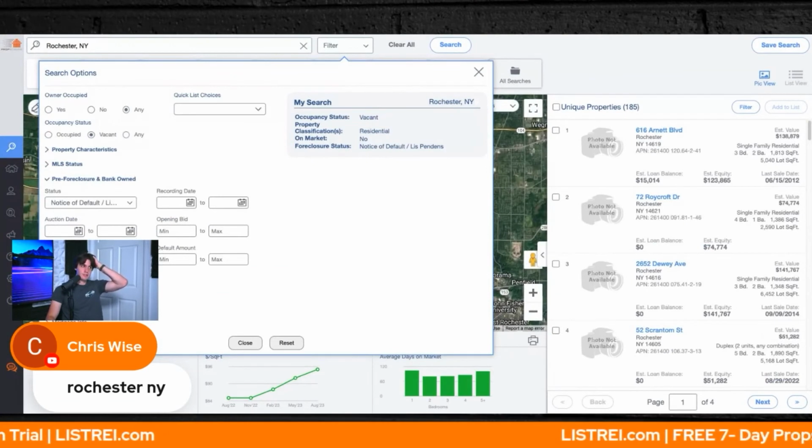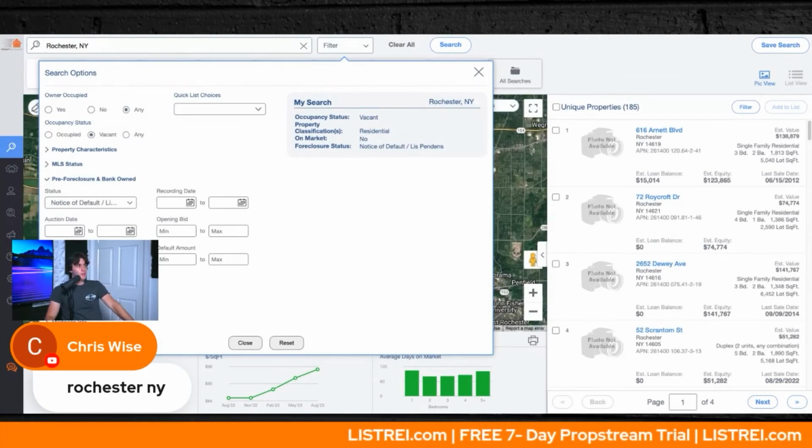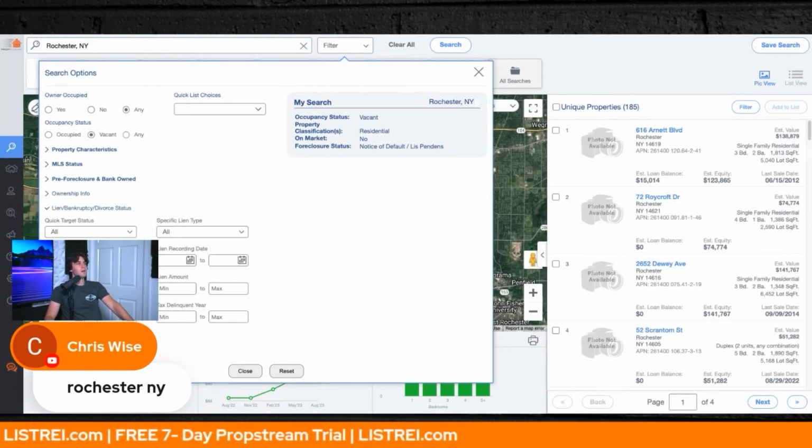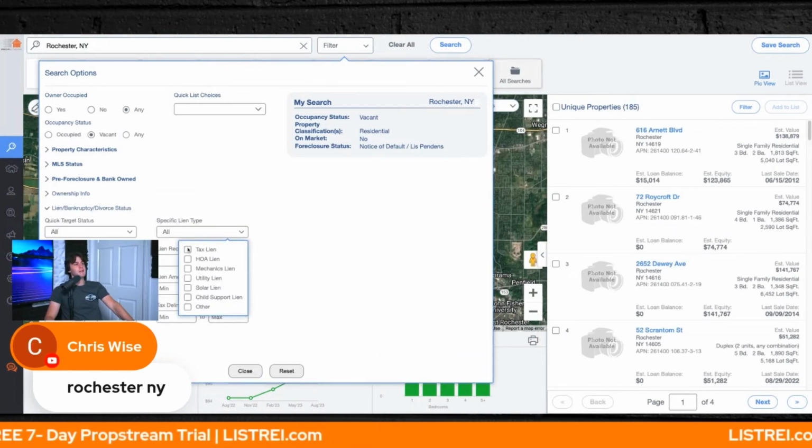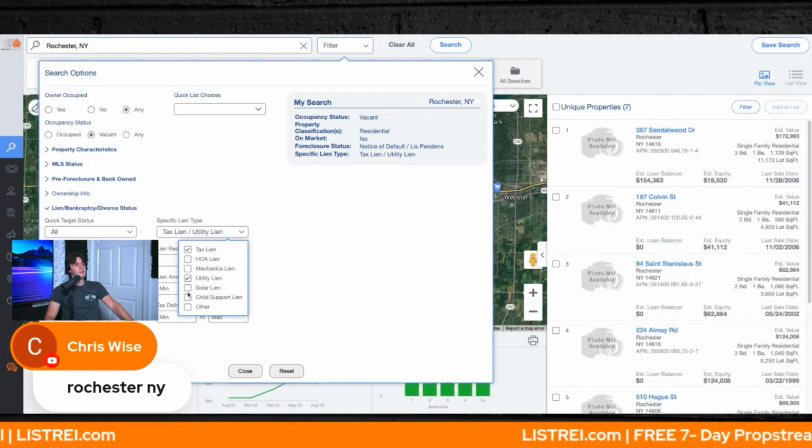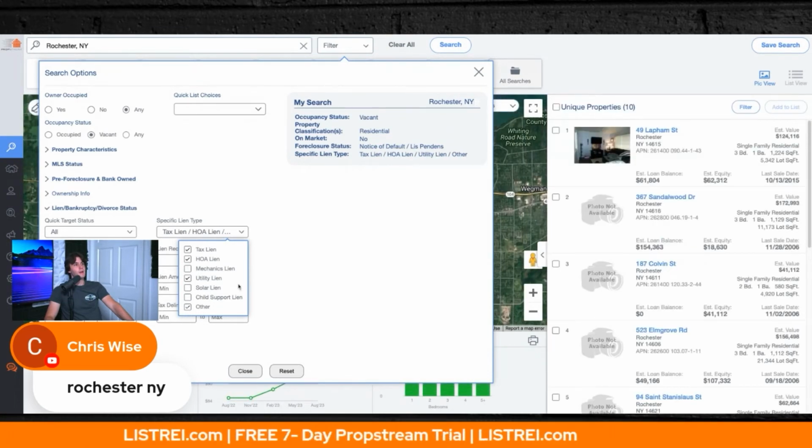It's a pre-foreclosure where someone just gave up and they walked out of the house. So that's two. What's the third one we can add on here? Honestly, it's up to you. Let's just see if they have a lien: a tax lien, a utility lien, a credit card lien, HOA. I don't like child support liens.